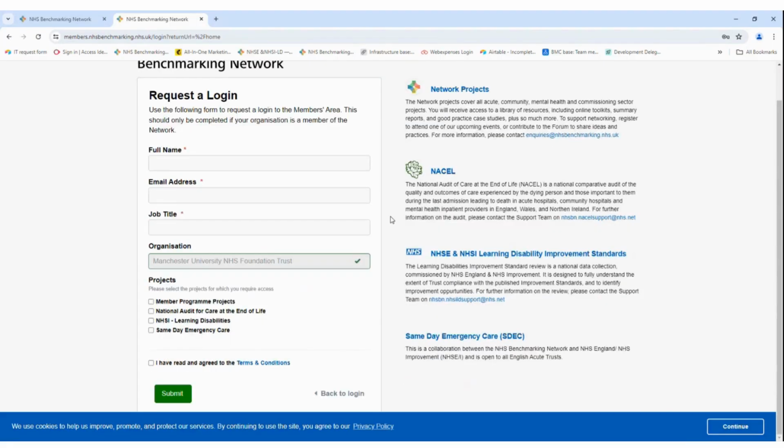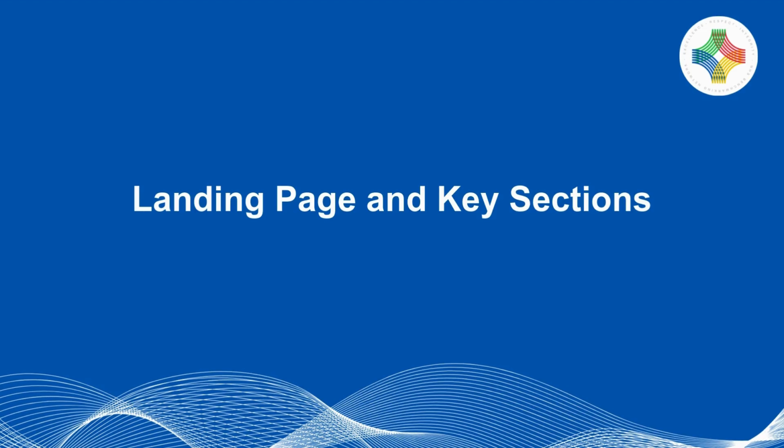Under here, you will provide your full name, email address, and job title. You'll then be able to select the applicable projects to your organisation. After agreeing to our terms and conditions, the login will be sent through to our team who will be able to provide access.